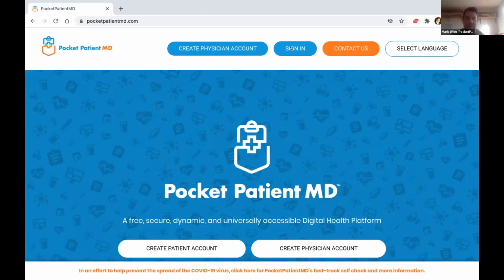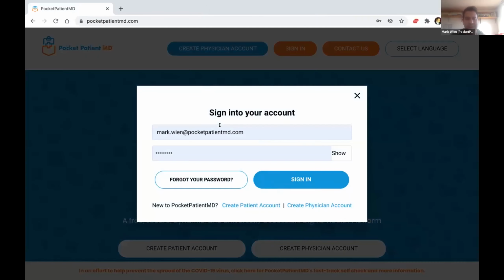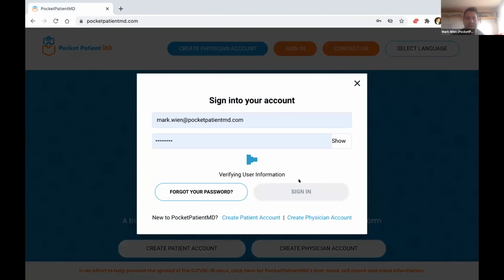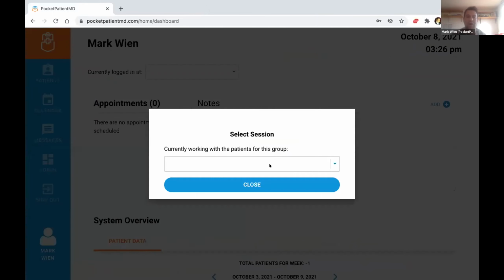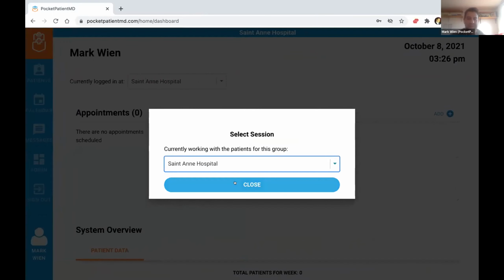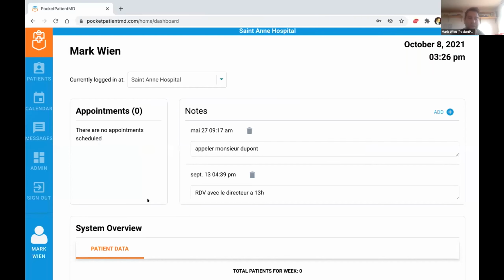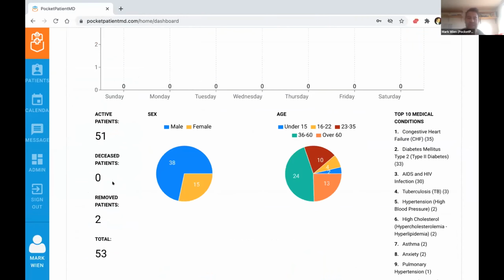It's permission-based, so you can create accounts for other health practitioners, community health workers. And when you sign in, it just asks you where you are. Are you in your doctor's office, or are you in your hospital? You immediately can go to a dashboard, see appointments, and see basic statistics. So you can actually run queries and run reports of your choice.